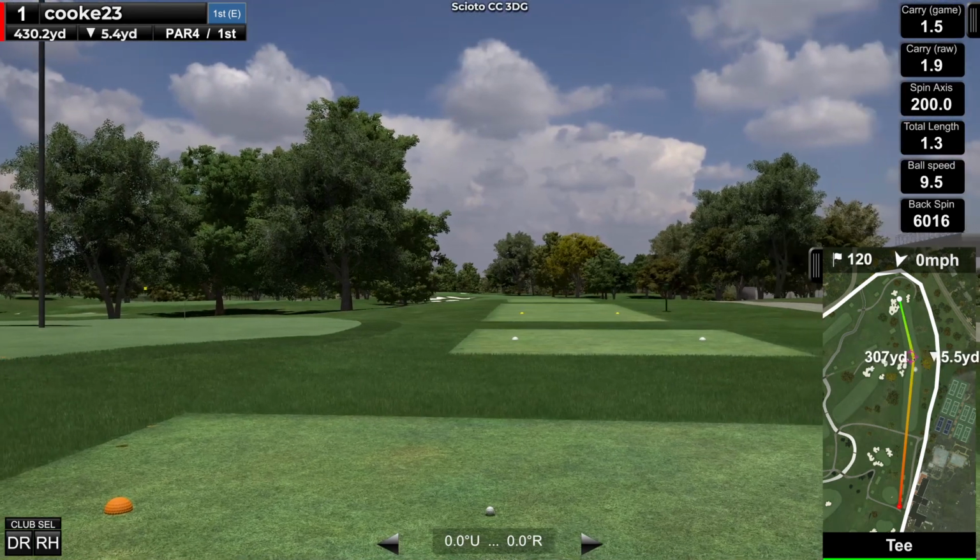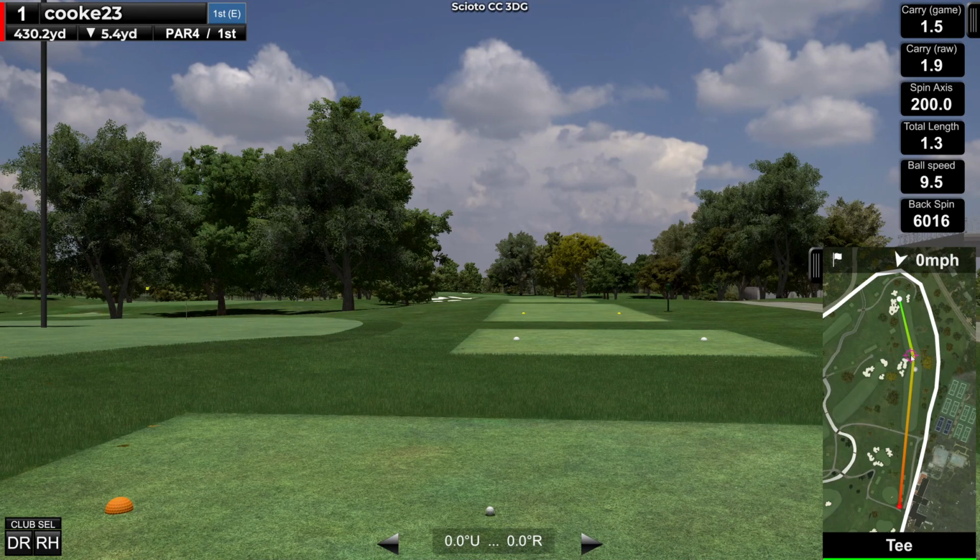So we'll just go down here, we'll bust one. 180 ball speed. That's about the only time I see that number.